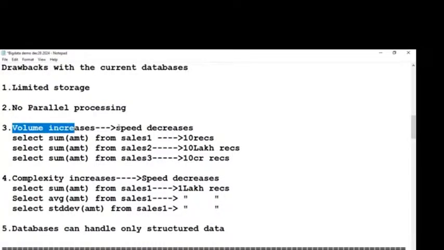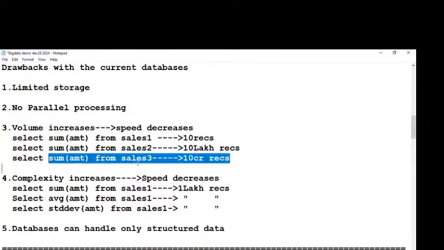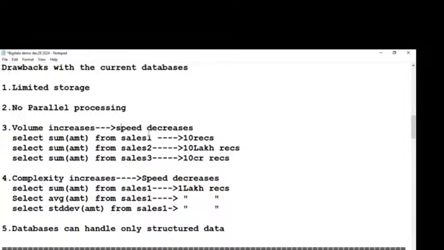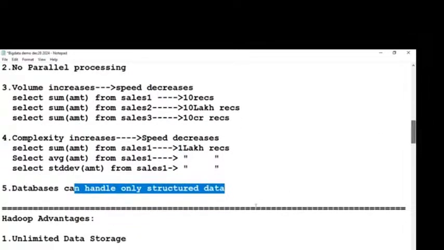As volume increases, speed decreases. Total amount from sales one, total amount from sales two, total amount from sales three. Here 10 records, here 10 lakh records, 10 crore records, right? So as volume increases, speed decreases. Here complexity increases, speed decreases, and each system can handle only structured data.